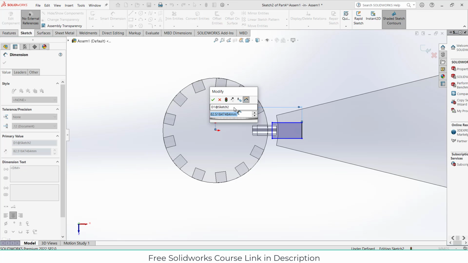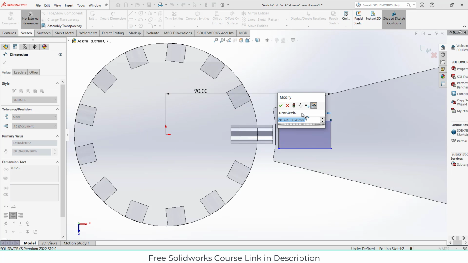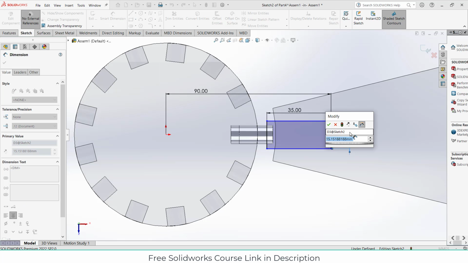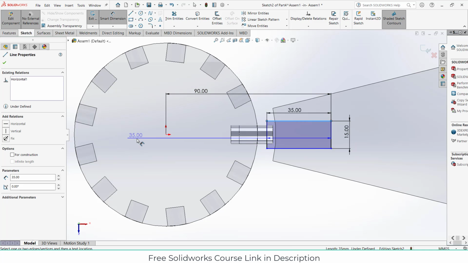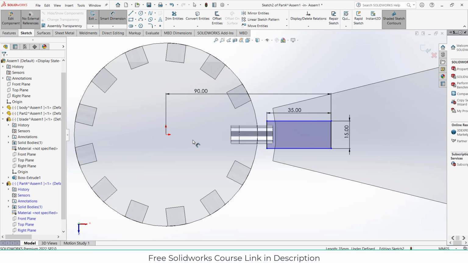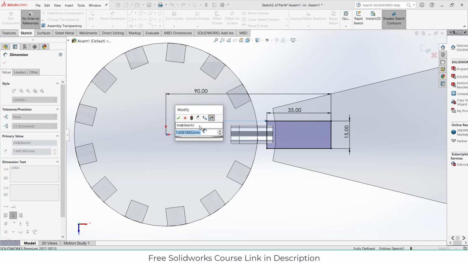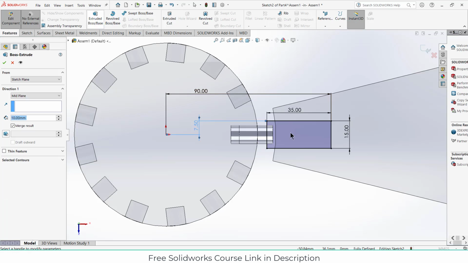Let's give it 90, 35, 15. For some reason, it is not picking up. I don't know why. Origin, 7.5. What are the features? Extrude.